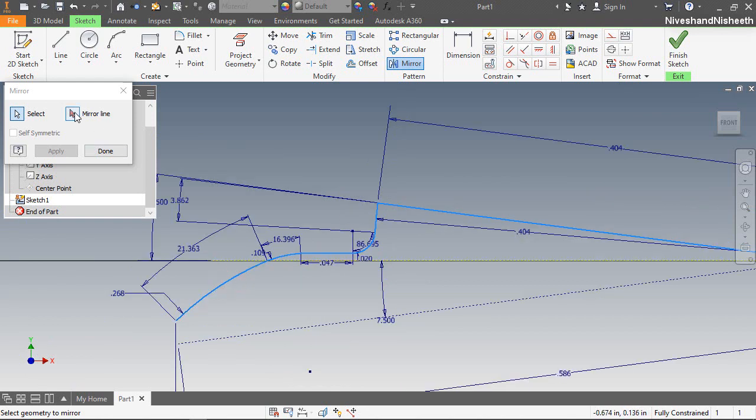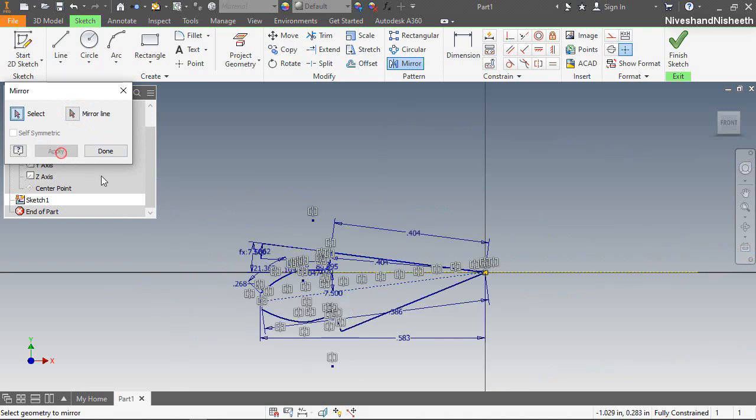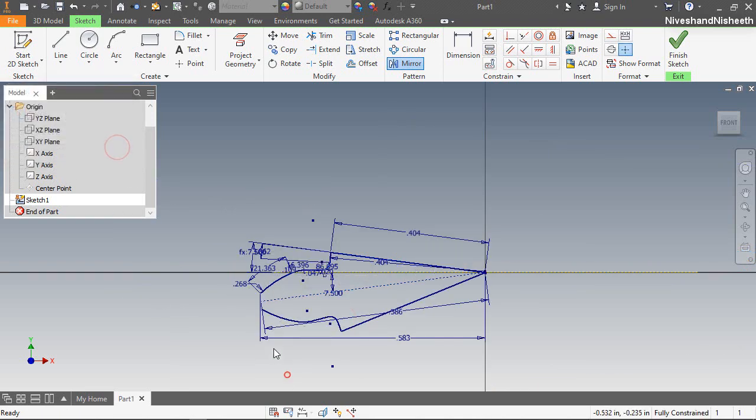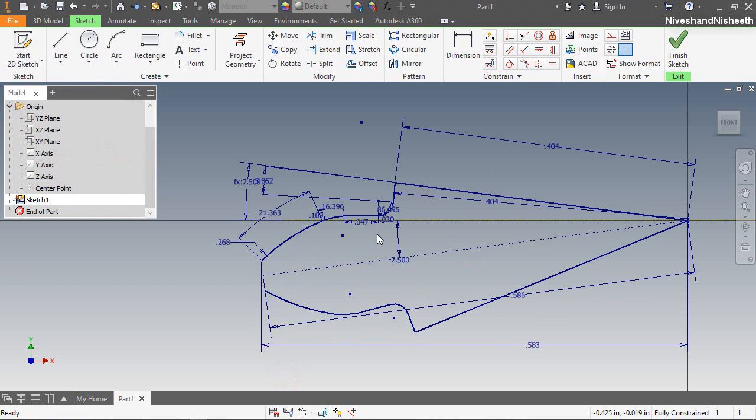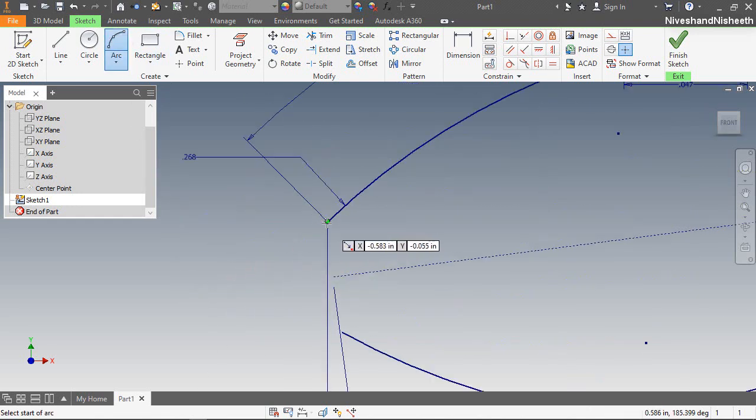Okay, choose the mirror line option and select this construction line. Click the apply button to create the mirror of the sketch. Now you can see my sketch is mirrored over the opposite side of the center construction line. Now we will create one more arc between these two endpoints of the sketch to connect it.